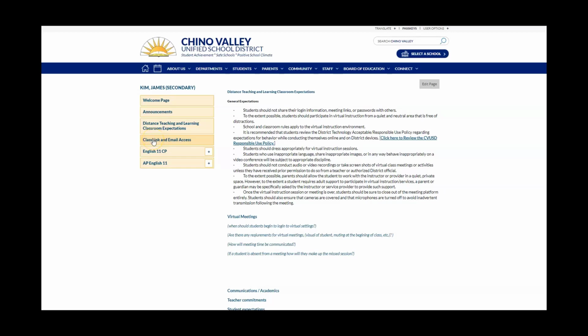There are directions inside the Sway how to take this and make it into a hyperlink that will take students directly to ClassLink login. The email access is actually part of ClassLink. Let me show you.